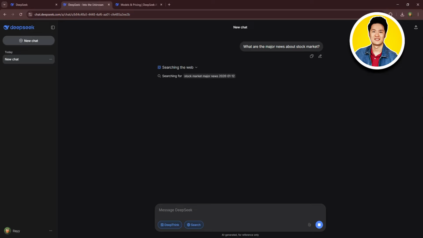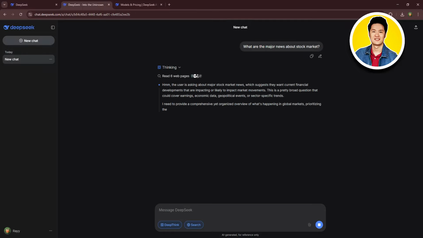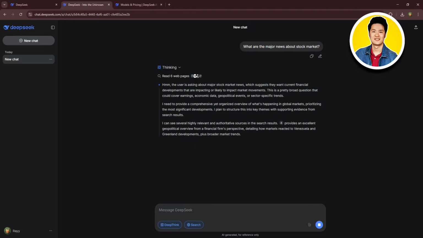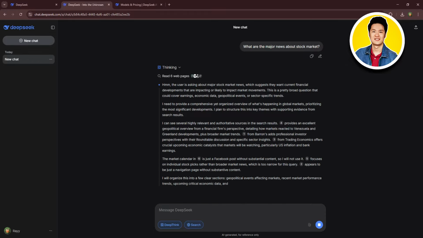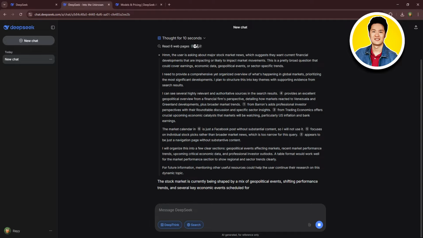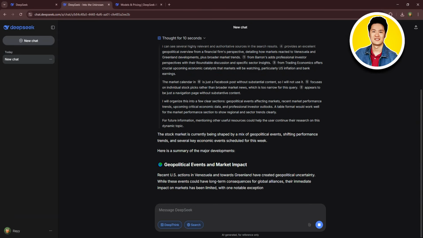After that, just give it some time to search and look through the web. Since we've enabled both Deepthink and search, it will take longer to answer the question. And once the research is complete, it will give you the answer right here. And if you notice, this looks a lot like ChatGPT, and it functions similarly as well. So most of us should be familiar with the functions already.